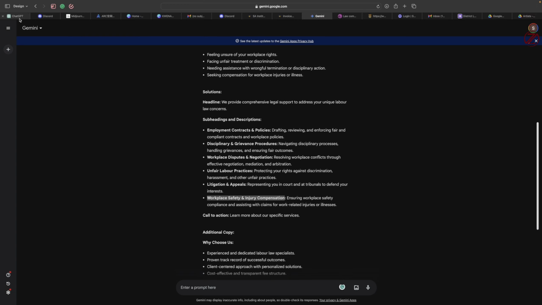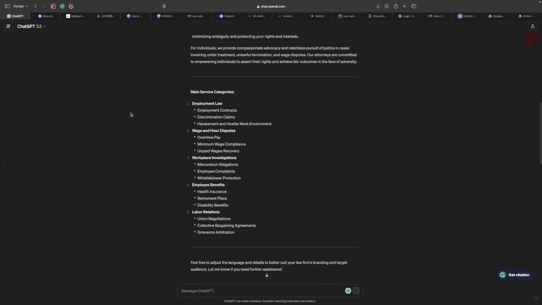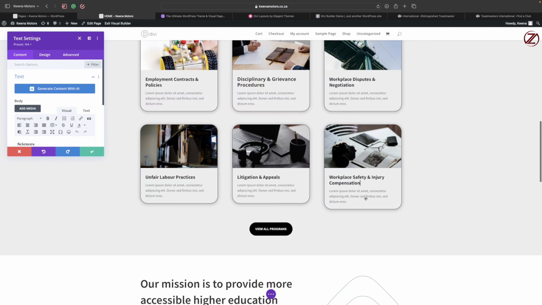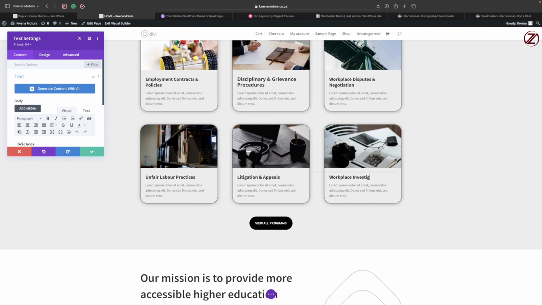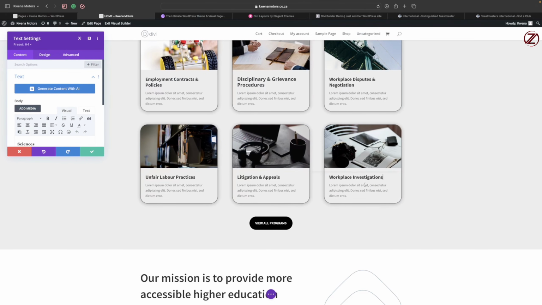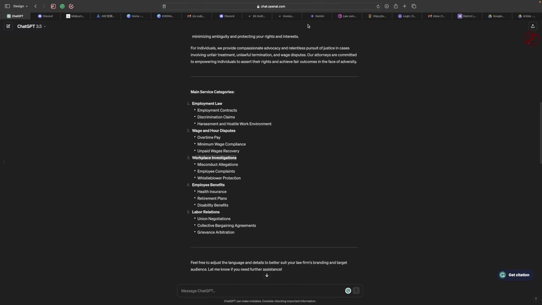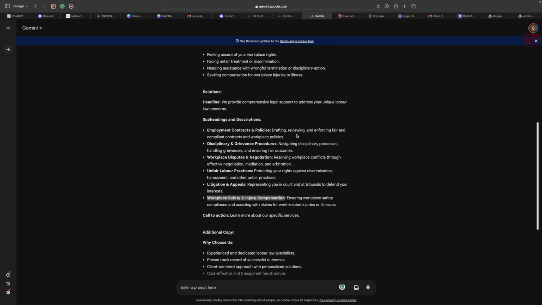Let's see if ChatGPT gave me one that I can work with. I think workplace investigations. I think that's much shorter. Let's just say investigations. Is it investigations? Yeah, investigations. So at least that's one-liners. The top ones are two-liners. And then from there, just copy it as it is.